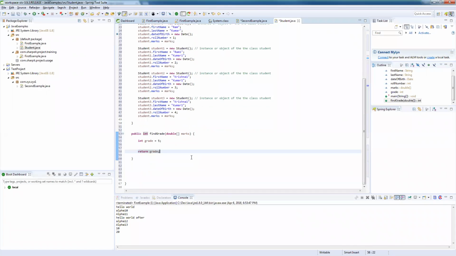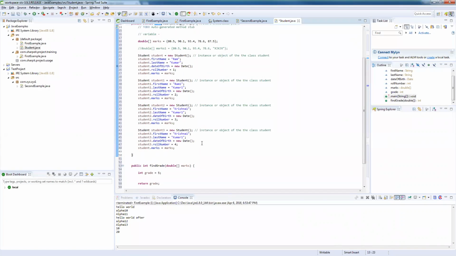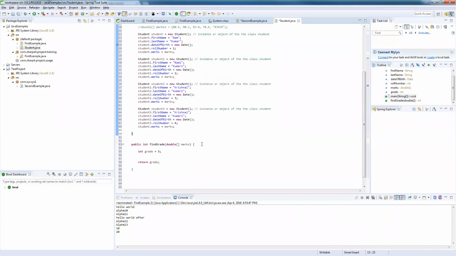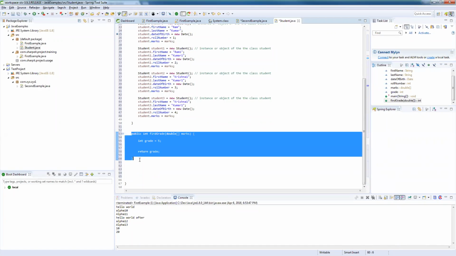So first of all, what you need to understand here is a method. Earlier, what we have seen is a void method. Void means it will not give us any value. But here we have type int. That means this is actually going to give you some value. Okay, but we are deviating from the topic. We'll come to this find grade tomorrow.